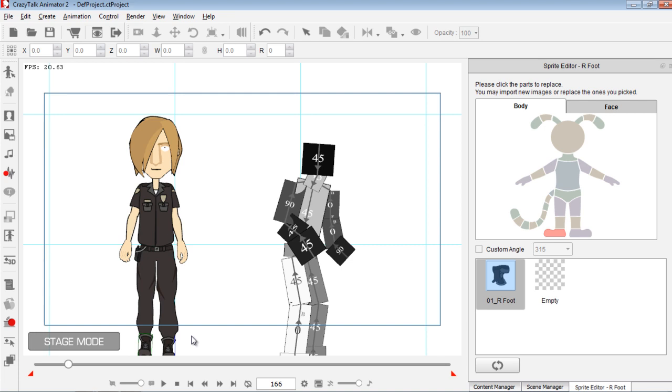And this is because, obviously, not every character is going to work flawlessly with every animation. And so this is some useful tips for you to use when fixing your animations for your custom characters.